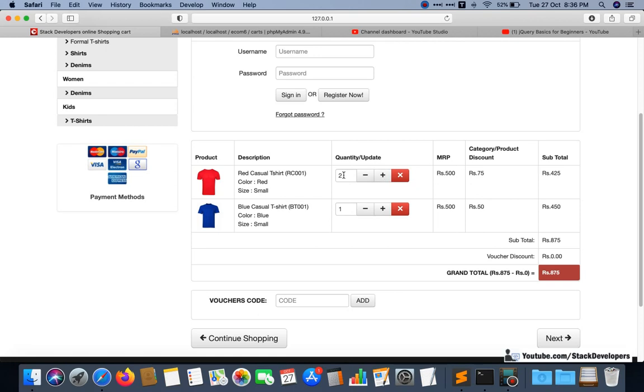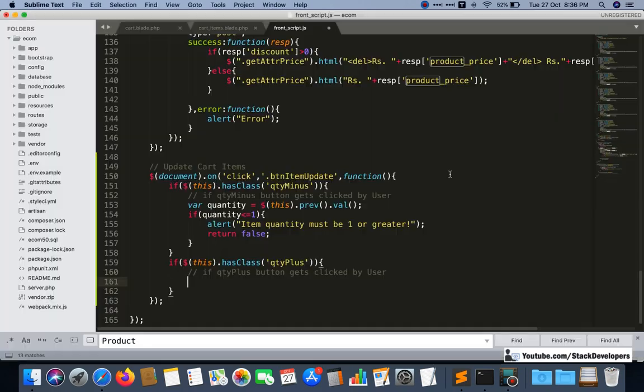So I want to pick these two quantity. Now the previous one is minus and the previous one is 2, so 2 times previous. We require that jQuery method prev to pick the quantity from this quantity box. Okay, so this is one of the ways. You can choose another way as well if you want. Logic will remain the same.